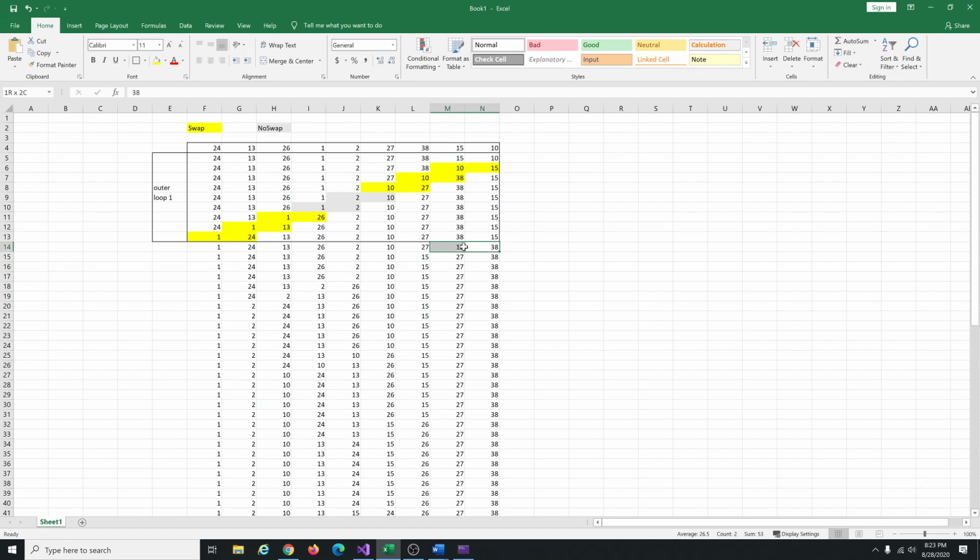And then you can go down here and keep going. So there 15 is smaller, so no swap. There 15 is smaller than 27, so it got swapped. This here is no swap. This here is no swap. This here is a swap. This here is a swap. I might be making a mistake somewhere, but you get the idea. And then no swap. I have fewer rows. I might have a boo-boo in here somewhere, but anyway. Okay, so this was outer loop.